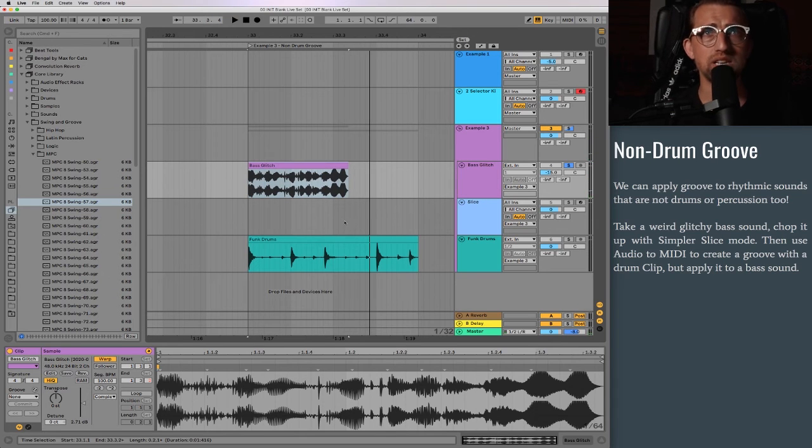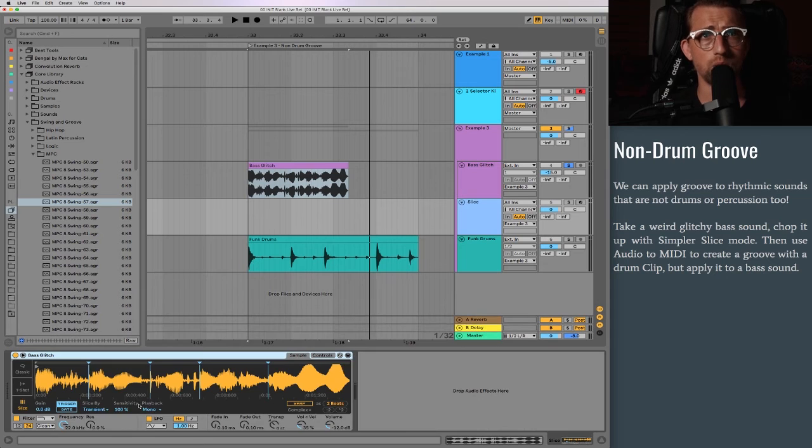All kinds of weird sounds, but we're gonna split that up into different notes that we can play separately. And then we're gonna use a drum clip to create a groove from the drums, but we're just gonna use the MIDI notes that the drum clip creates to trigger the bass sound. So the weird glitchy bass sound is going to get chopped up here with our simpler instrument.